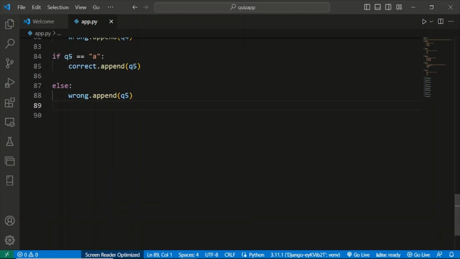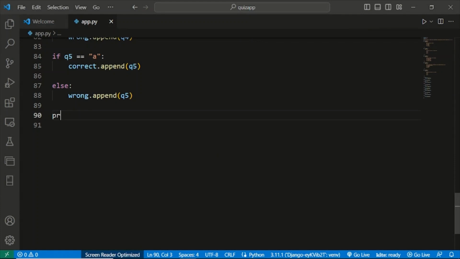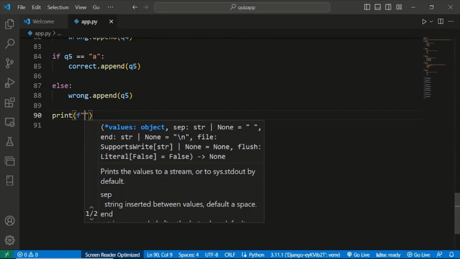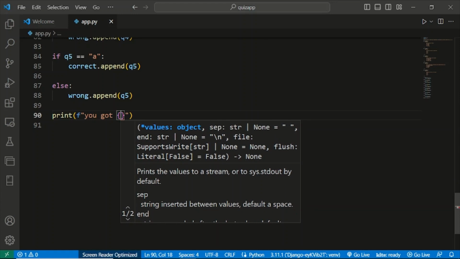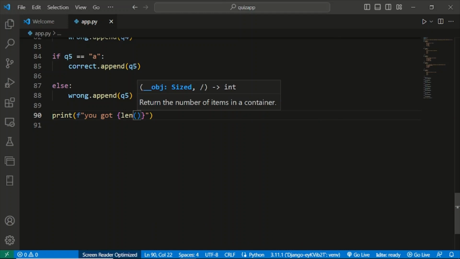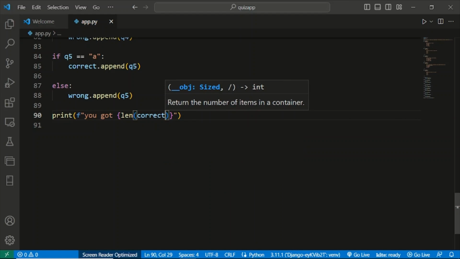So yeah, cool. So now we need to tell the user which of the questions he got correct and which he got wrong, which is very, very easy. What we just need to do is print this, and this is going to be a formatted string. So here we're just going to say you got, then we're just going to do len, and here we're just going to pass in the correct variable. So it's going to know the amount of data in the correct variable and then give us that. So yeah, cool. Then copy this again.